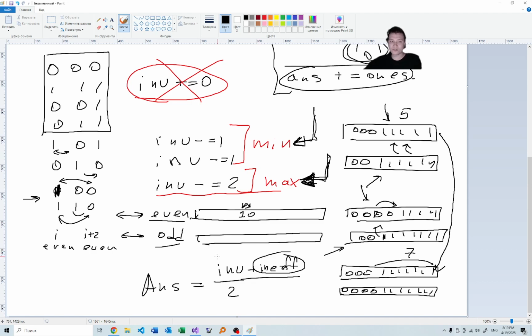So I find the total number of inversions. I find the difference between how many ones there are in the odd part and how many ones there should be. And this difference is called the number of inefficient operations. And then I sum them and divide by 2.